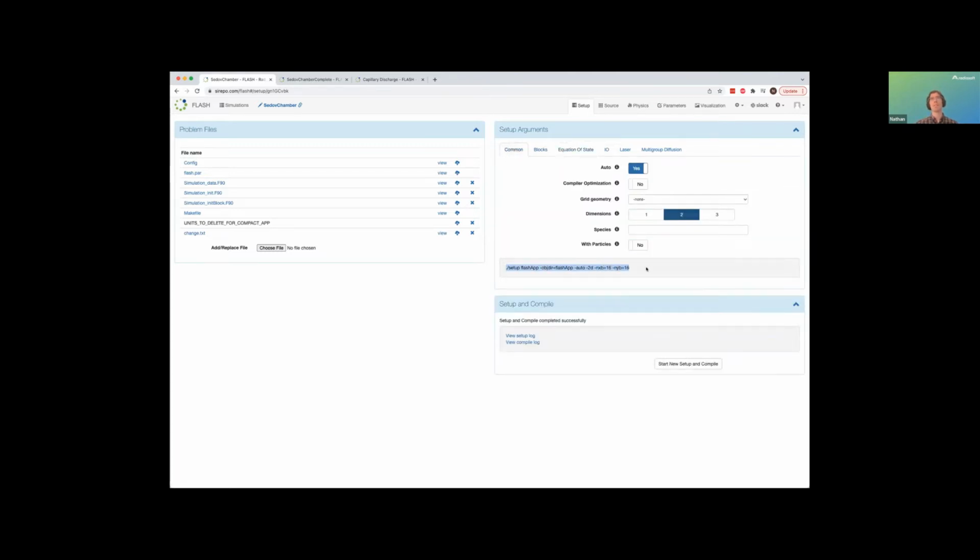And this box right here shows you what that setup command will actually look like. So this is the command that would actually be run at the command line if you were, say, doing this outside of the interface. Once you've done this, you'll see a setup and compile completed successfully. You'll be able to view the setup log and compile log. Clicking on these buttons will just download a text file to your computer.